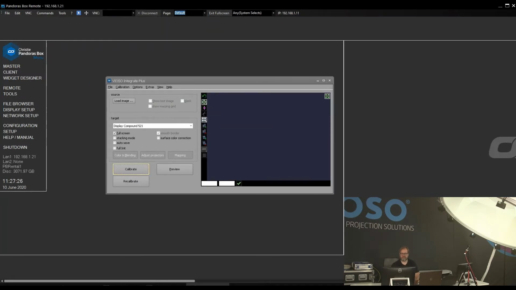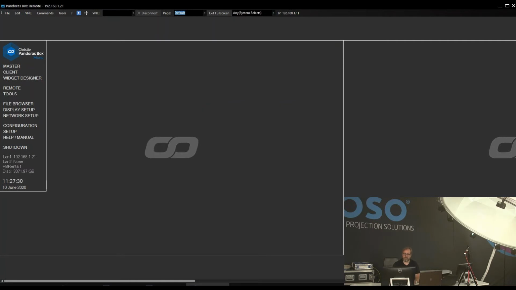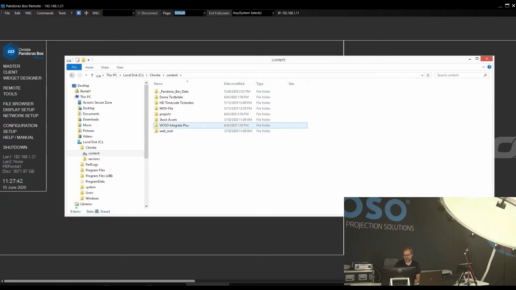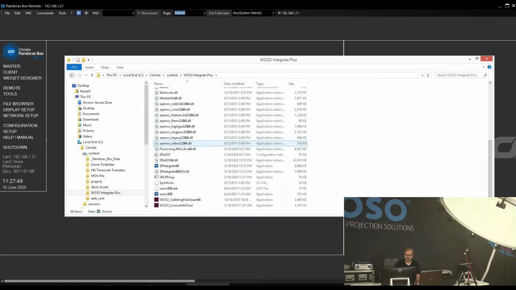In fact, this is how it looks, but I wanted to start from scratch. So, all you need to do to have a Pandoras Box server able to take part in our calibration network is to either install Vioso Integrate, or simply copy the binaries somewhere on the server. So in fact, there's no install required. All you need to do is launch the executable. It's called SP Integrate 64 exe.